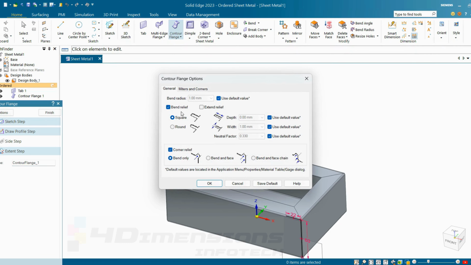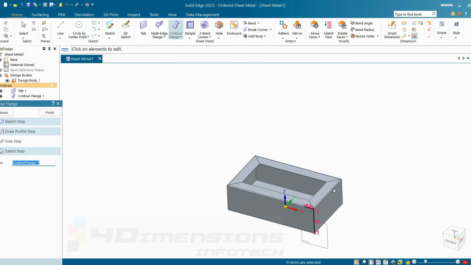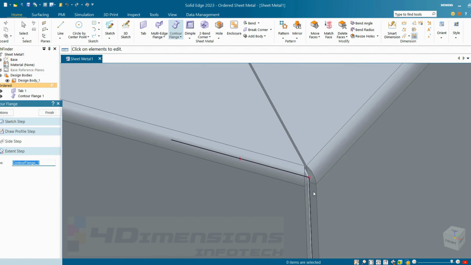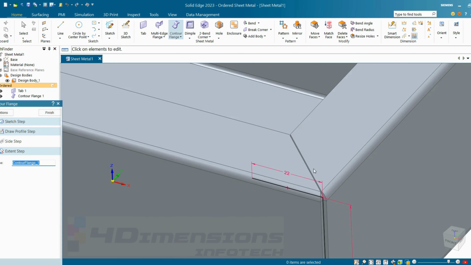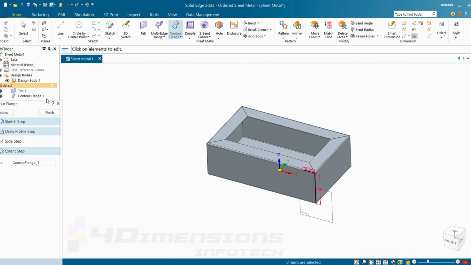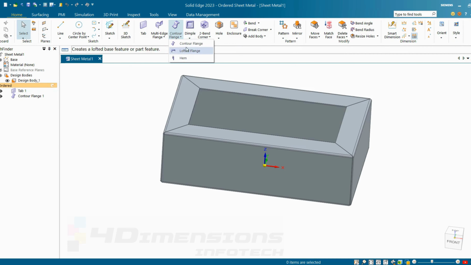Go for these options, and here you have this tab miter and corners. Here I'll select the gap as 0.2 mm, and this 0.2 mm gap will be followed on the miter flanges also here, on the horizontal flanges. Say finish and cancel. So this command is known as counter flange.